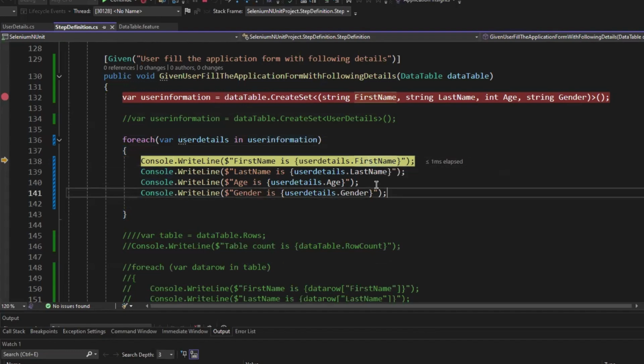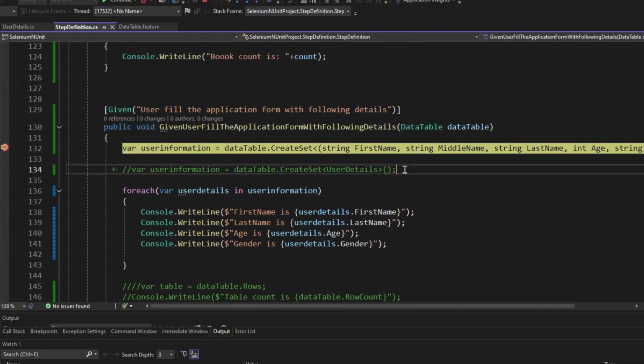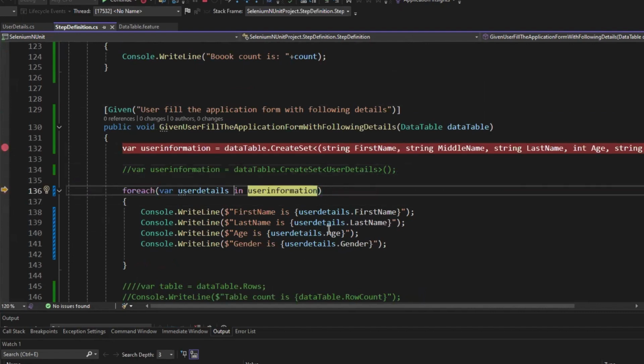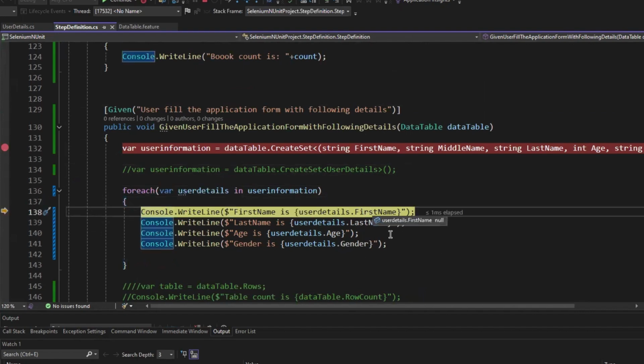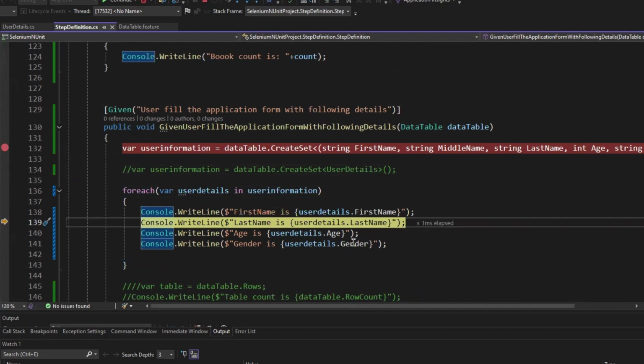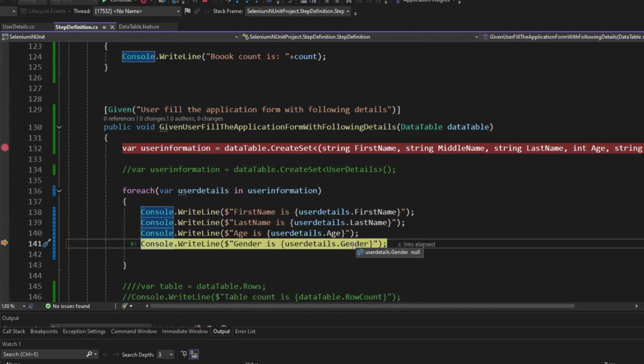Tuples work just like class properties, but with one limitation. If you add an extra field in the feature file that is not defined in the tuple, let me show you what happens if I add a middle name column to the data table, but don't update the tuple. When I debug, then you can see all the values, including first name, last name, age, and gender, coming as null. This is because tuples don't use property names at runtime. They use positions and type. So the number of fields and their types must exactly match the structure in the feature file.